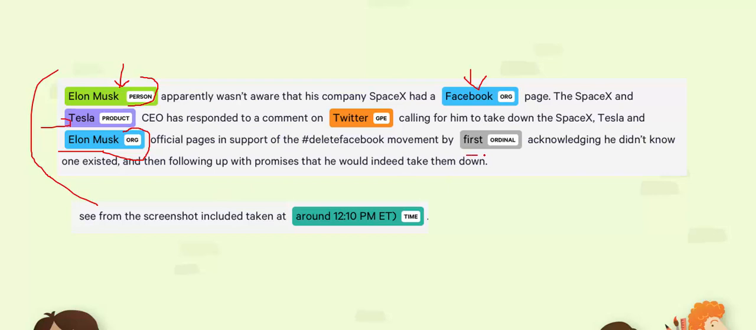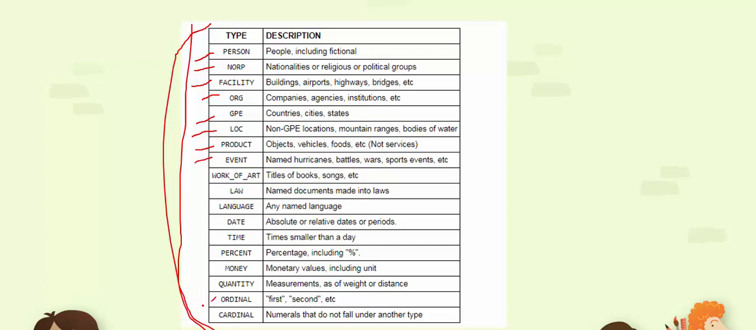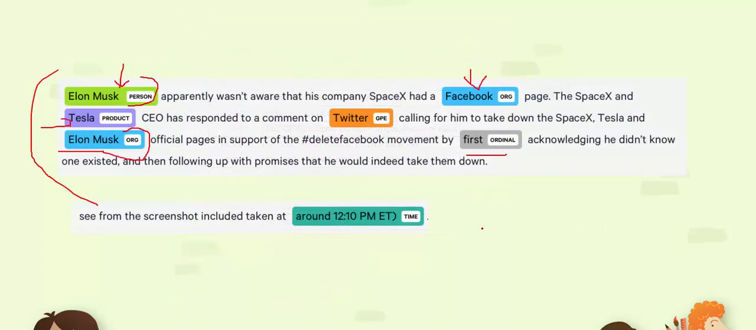Then this "first" is recognized as an ordinal. If you go back to this ordinal type, look at this ordinal type. So first, second, third, these types are recognized as an ordinal. And look at this another block of text. This thing has been recognized as a time. Now see, look at this. Not only this 12:10, this whole block around 12:10 p.m. standard time has been recognized as time. So this is an important thing to look for.